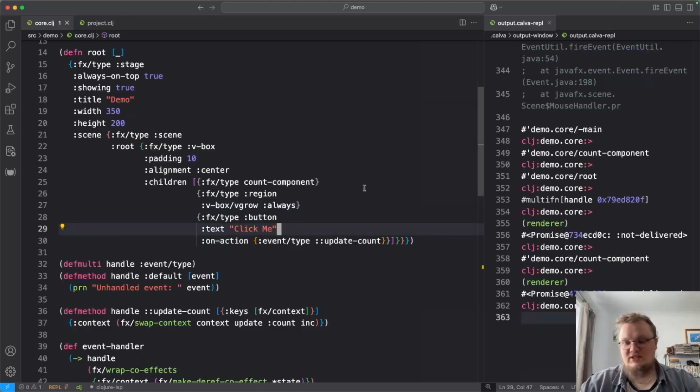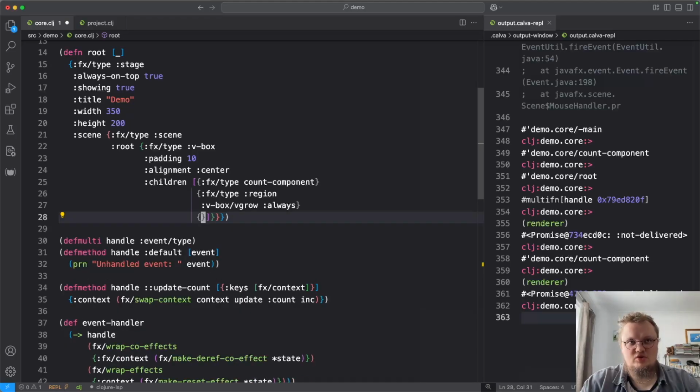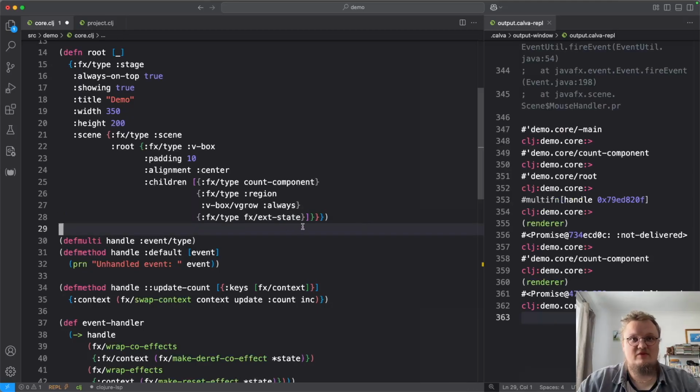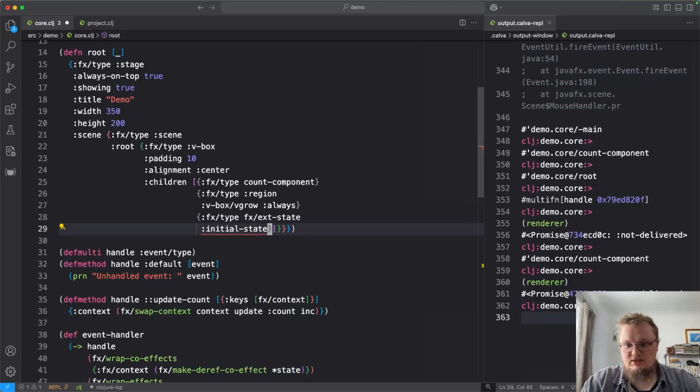Now to show the local state, we actually need to separate some functionality out. So instead of having a button directly here, we'll add a controls component and we'll wrap that in the local state. So if we replace this with the ClojureFX way of implementing local state, we change this to a fixed state function. So these ext things are extensions to ClojureFX, but in this case it's provided by the library directly. And this expects two keys, initial state and desc, which is a description of the UI.